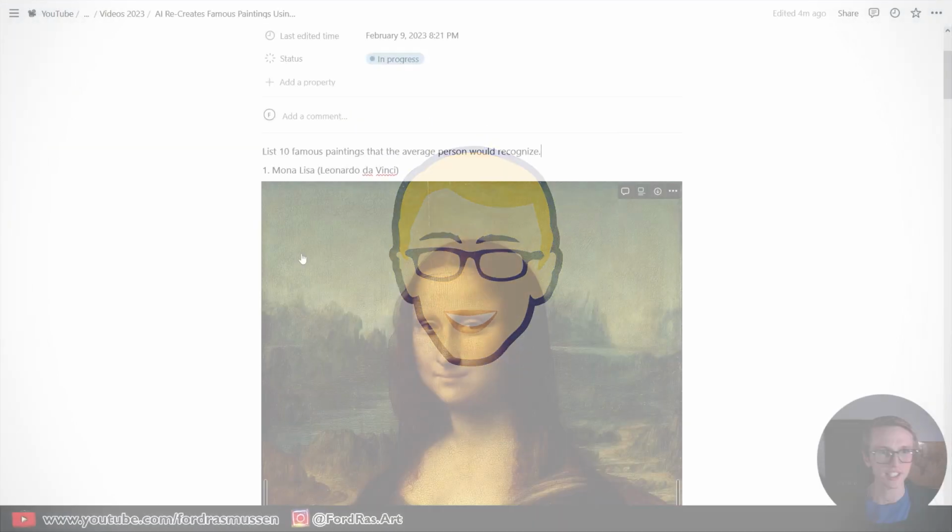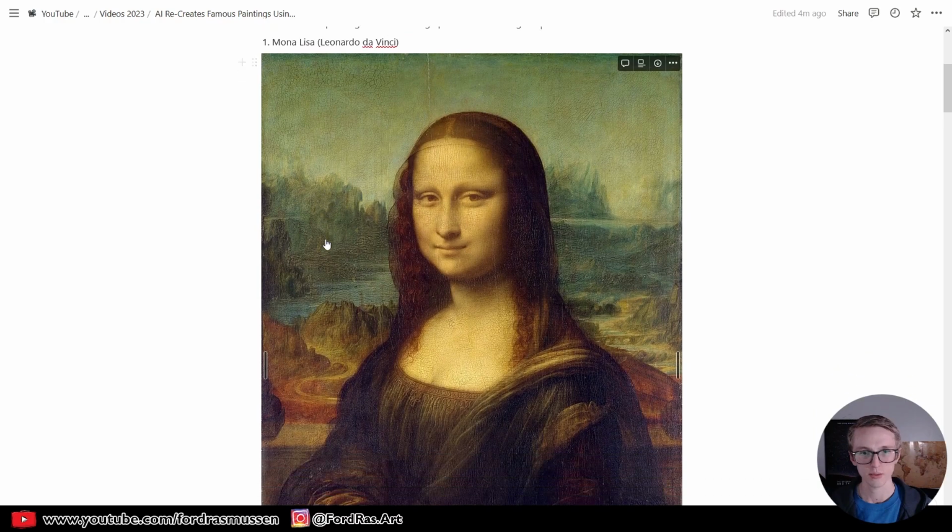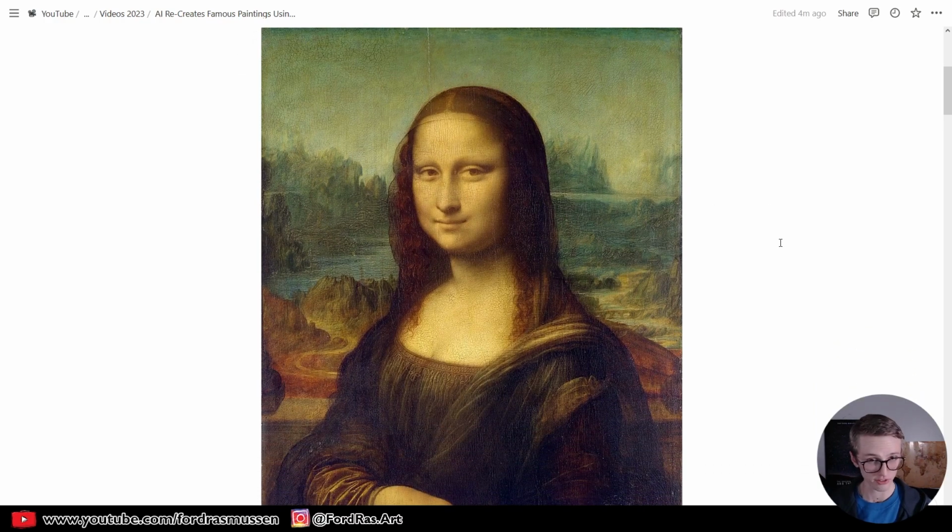Number 1, Mona Lisa, Leonardo da Vinci. This is what it looks like, in case you didn't know. I'm certain you did. Now, how would I describe this? I would say a mildly stoic-looking lady in front of an ocean and mountains. She got curls, I don't know, something like that. So let's try this. Let's bring up an AI art generator.